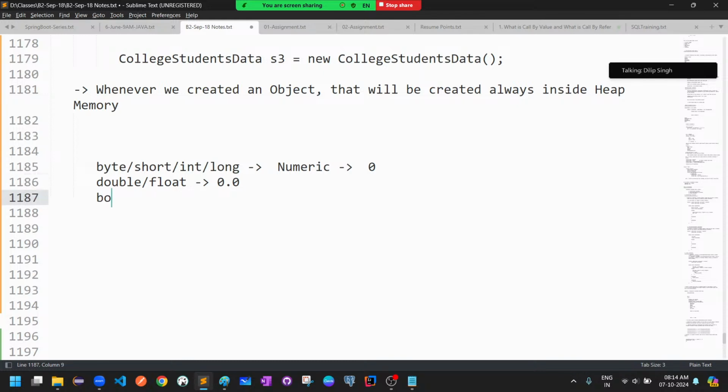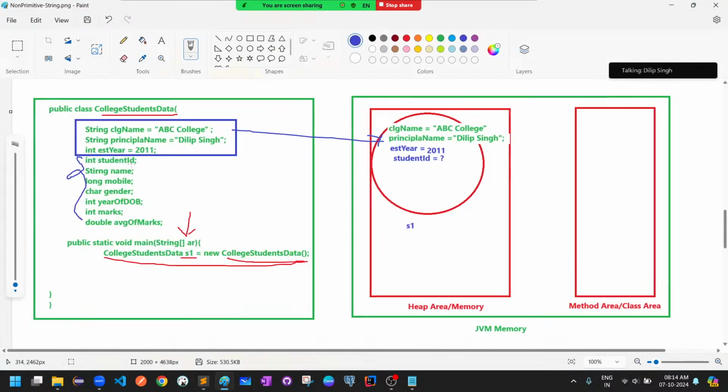Just remember these points. In future you will get it. For example, if you define a boolean, the default value is false. Like that you have char also, we will introduce it at a later point of time. So in this case, student ID belongs to what data type? Integer. But student ID doesn't have any value.